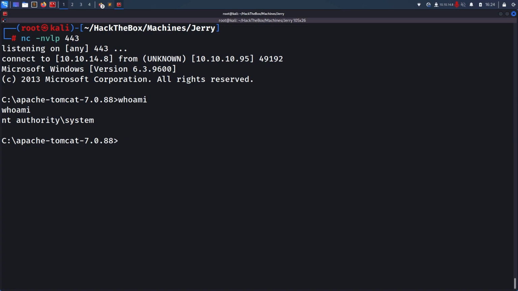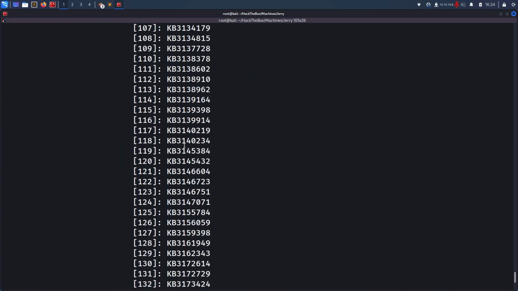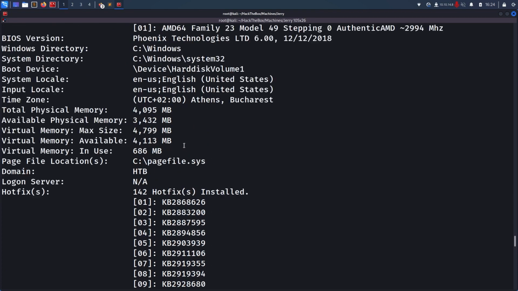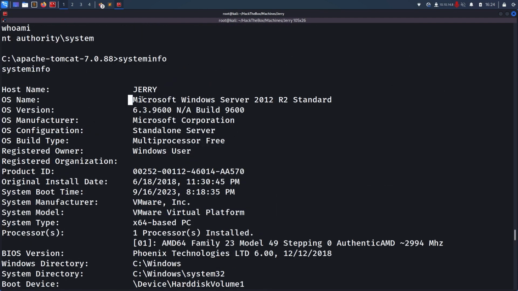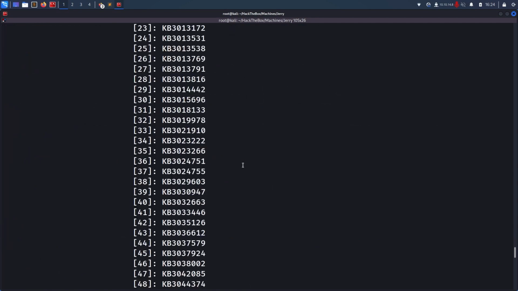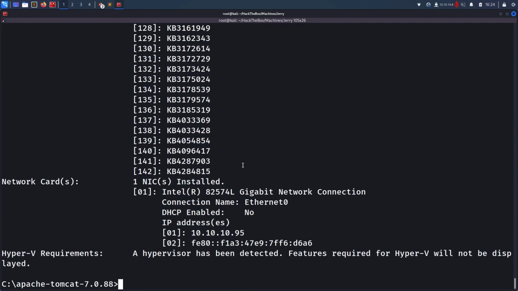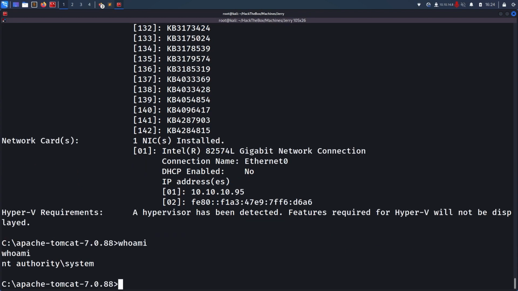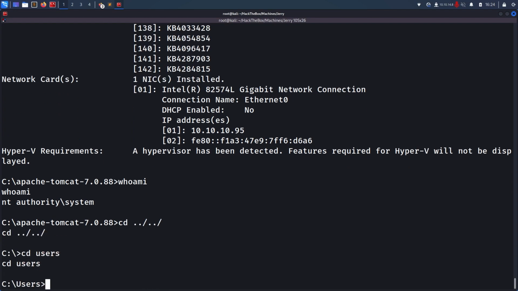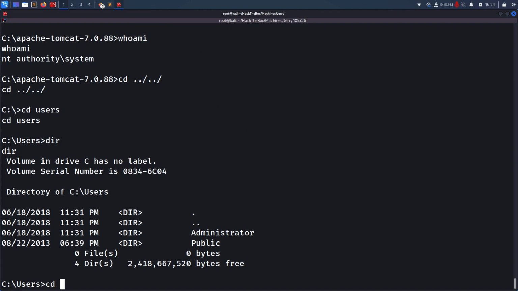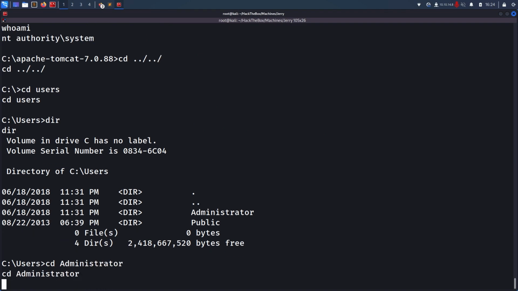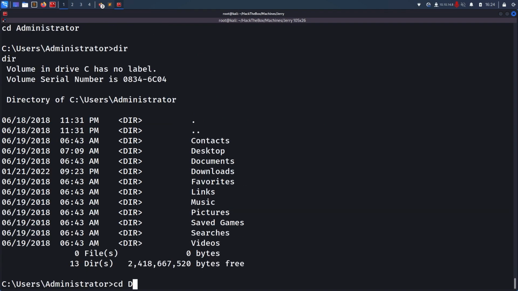Since this is a Windows machine, I can run systeminfo to see what sort of information I can get. There are a lot of hotfixes, which means updates, and it is Windows Server 2012. Then I would proceed towards privilege escalation, but there is no need, since I am already NT AUTHORITY\SYSTEM, so I can directly go into the users directory and grab the flag. I think both of the flags should be right here on the desktop.